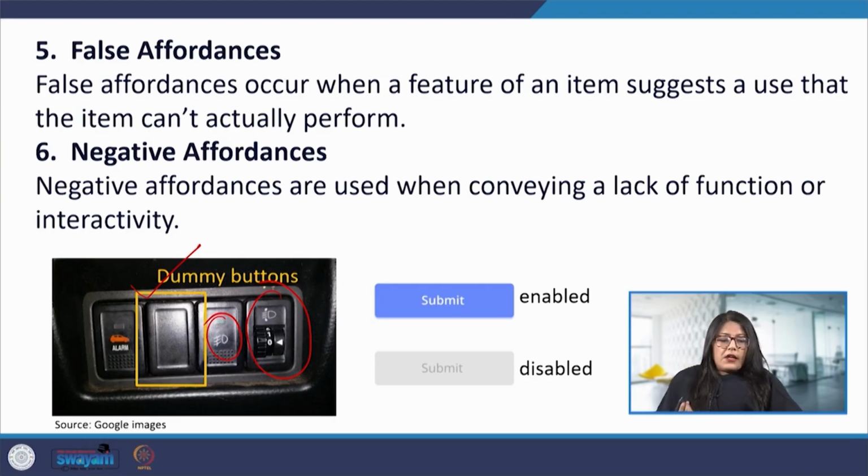And then we have negative affordances, and these are used when we need to convey a lack of function or interactivity. So, for example, when we see a button like this which is grey and appears ghosted, we understand from this button that there is a certain step that we may have missed if we are, for example, filling up a form, and unless we put in that information, this button will not be enabled, and once the form is filled, then the button becomes live and then we can perform our particular action.